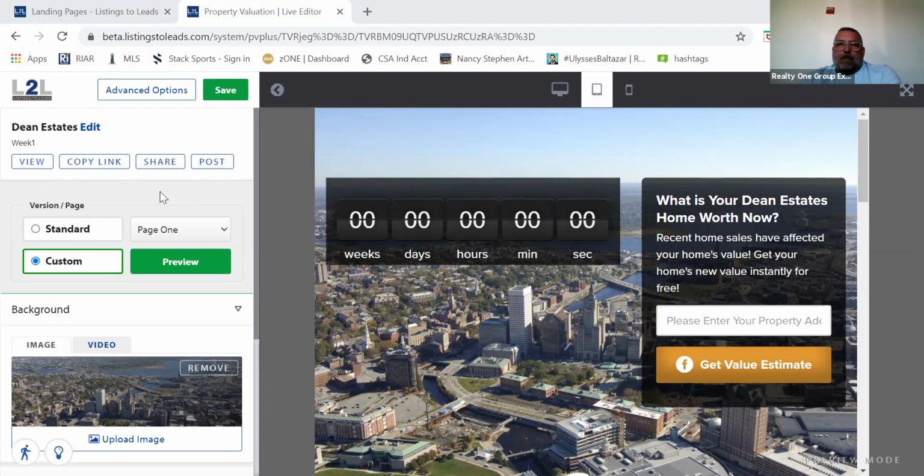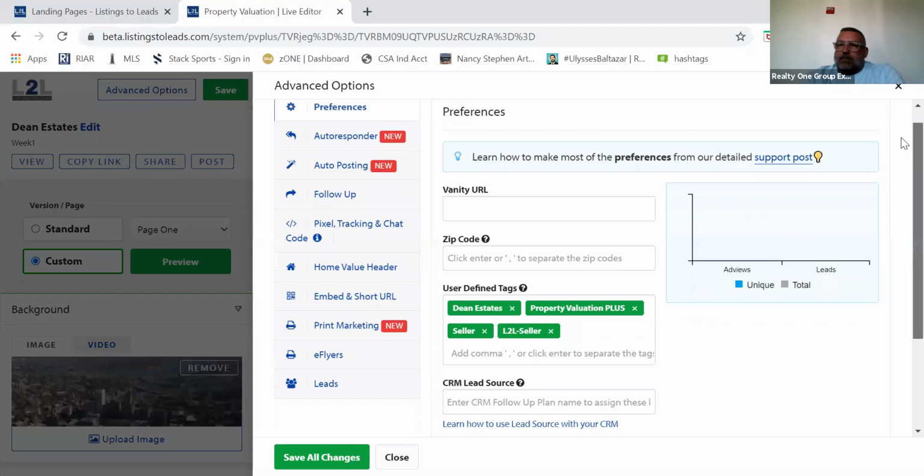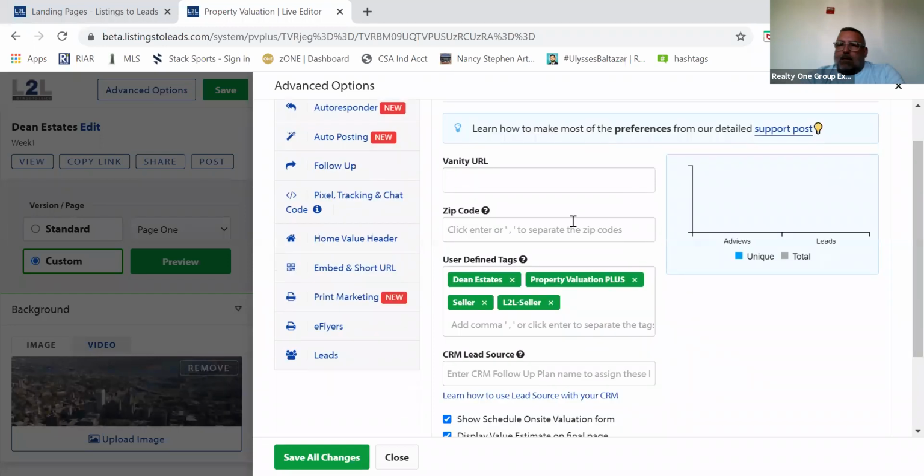All right, so let's look at advanced options. So this is where you use multiple tools to reinforce your landing page, right? So under preferences, there's a few things you can do in here. You can put a zip code in if you want to track where your zip code is. You can create tags, right? So I know this is Dean Estates. I'm using this landing page. I'm going after sellers. You can have one or many tags in here.